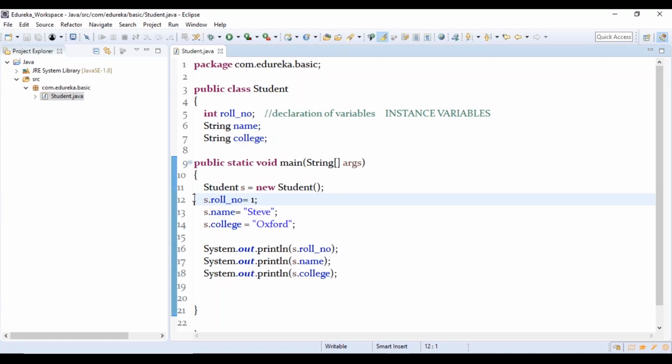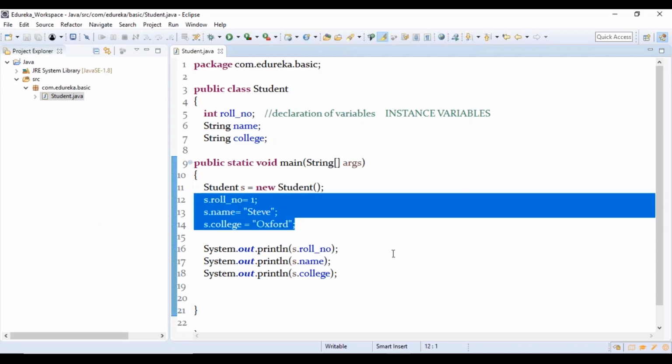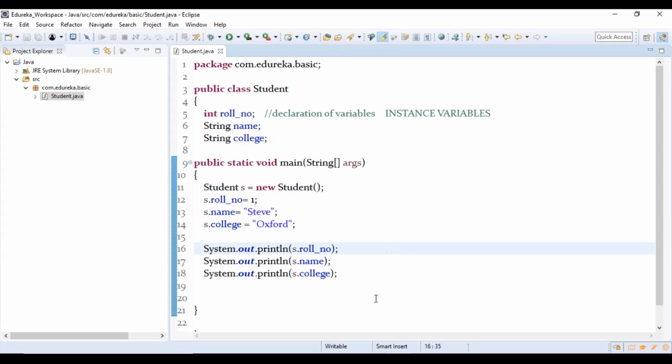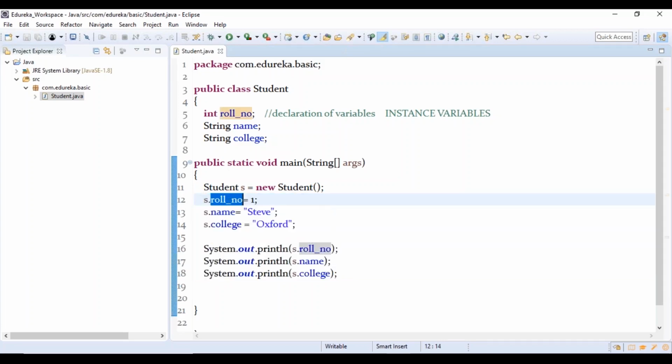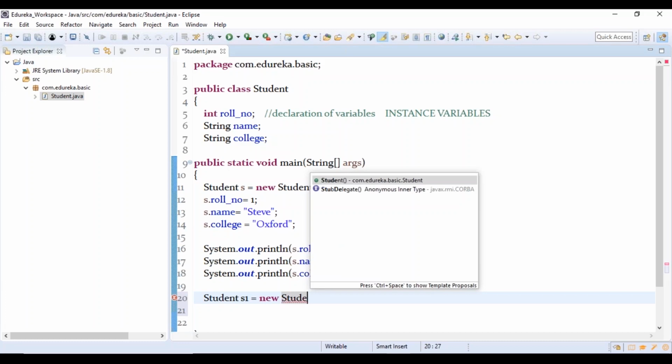Okay, so now what I'm going to do is I have to take the number of students that are present and give them values. So do you think it is easy for you guys to initialize the values individually like this? Now if I have to create another object, what do I do? I create a new object, s1 is equal to new student, right? So this is how I create another object.